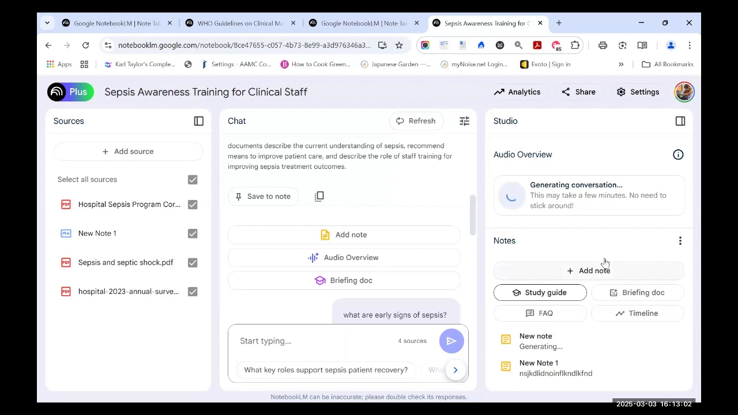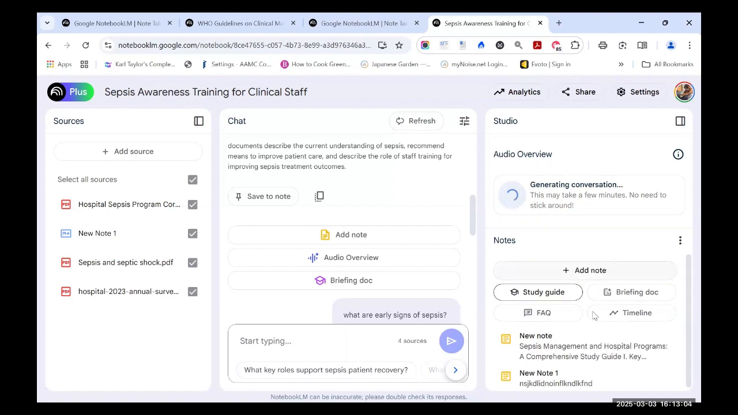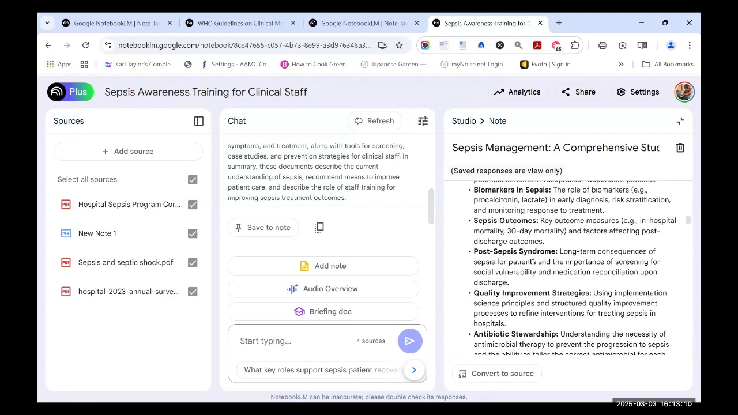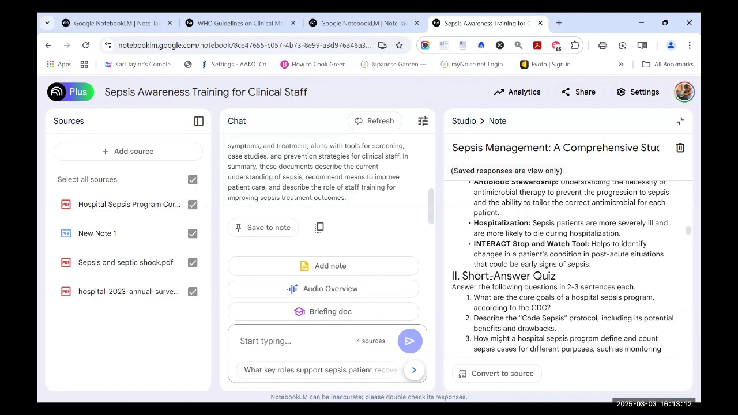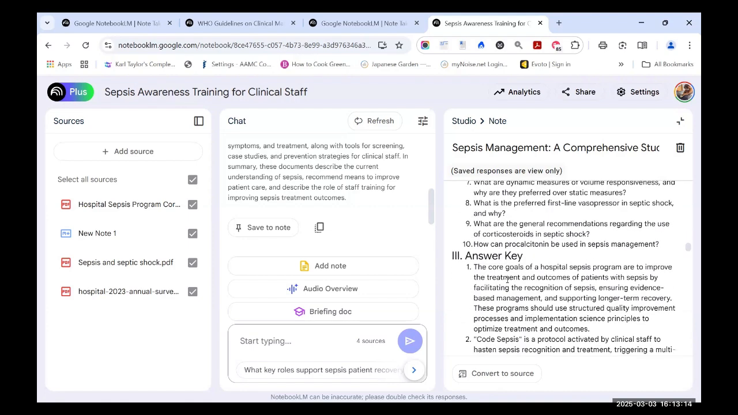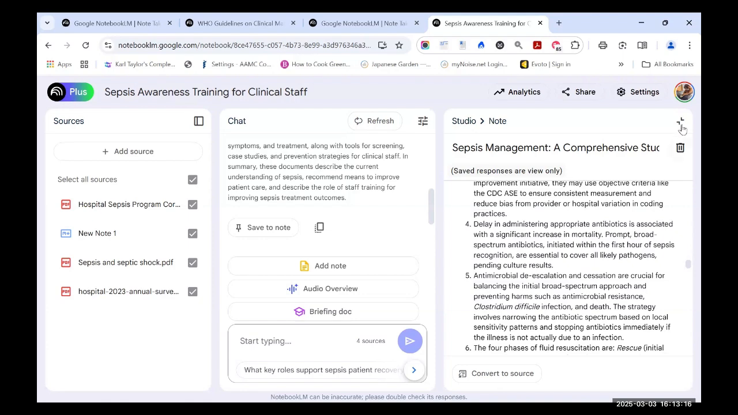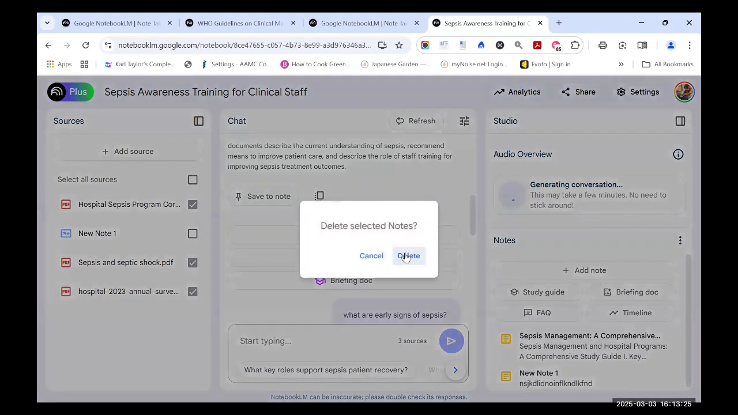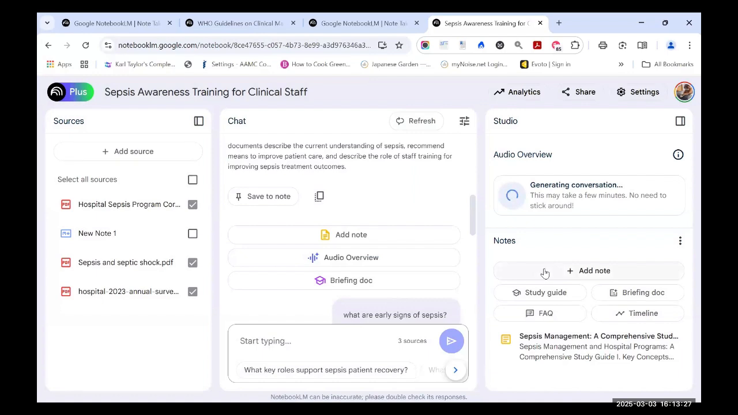So in a second, it will generate. There we go. When we click on it, then we can see here's our study guide. It'll have key concepts, and it'll give a short answer quiz, and there's the answer key, and so on. Very, very useful. I'm going to uncheck our note because we know it's gibberish and it's not needed. And I'm going to delete that note from here so it's not part of our core resource information.